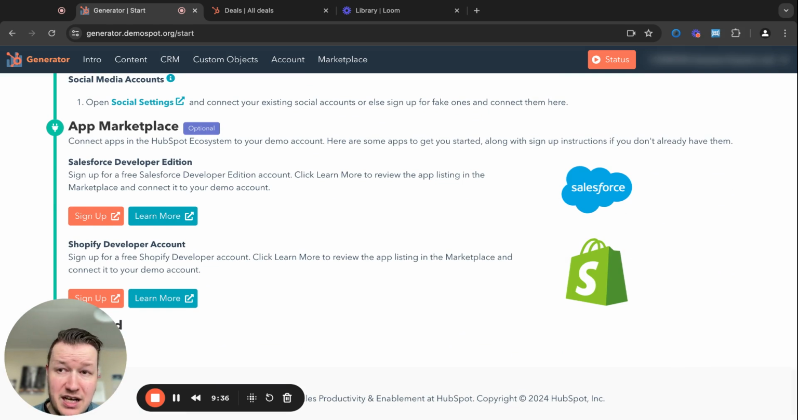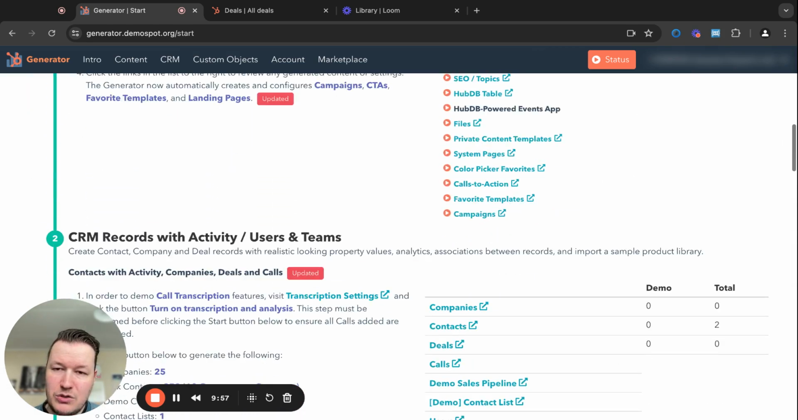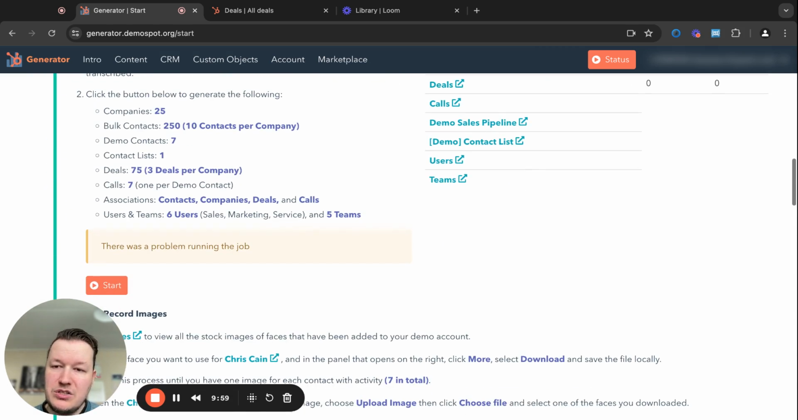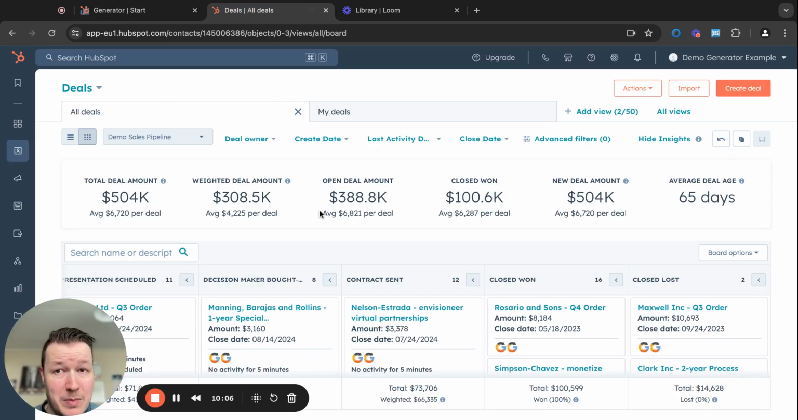And of course, to kind of round out this tool, if you want to demo some apps, for example, Salesforce, Shopify, two very powerful integrations, of course, you can set that up as well, but those will require additional steps and are not included in this generator. So yeah, as you can see, again, just to quickly recap, really easy to import. Simply click start, and as you see, you'll have your CRM objects populated with some example data.